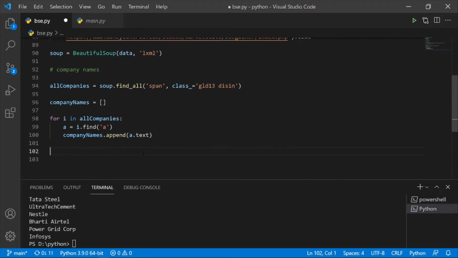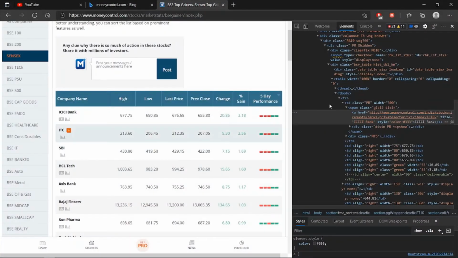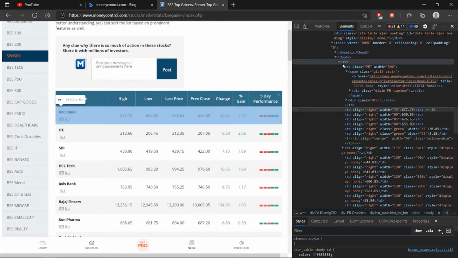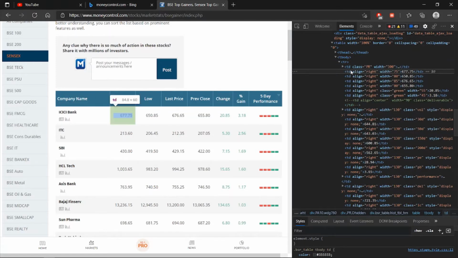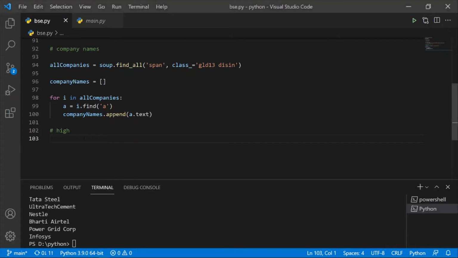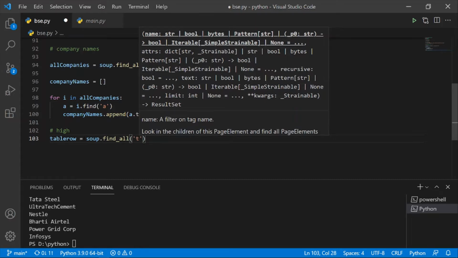Now let's go to the high values, the high price. Now we want this value, right click and inspect it. Here you can see it is within the table row and within the table data, which has the attributes align right and width 75. Width differs, so using this width we can differentiate all these high, low, last price, previous close values. First we have to call this table row. Table row equals soup dot find all, which has the attribute table row.